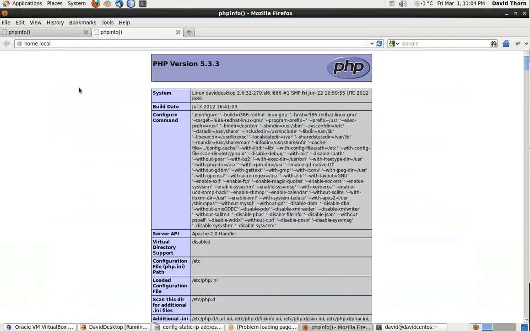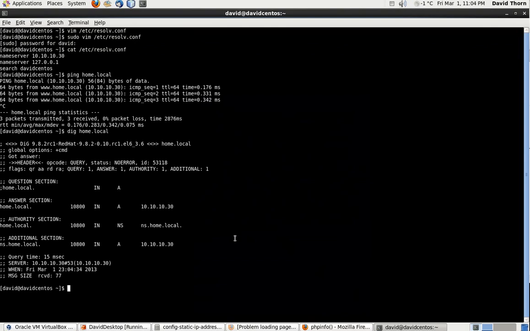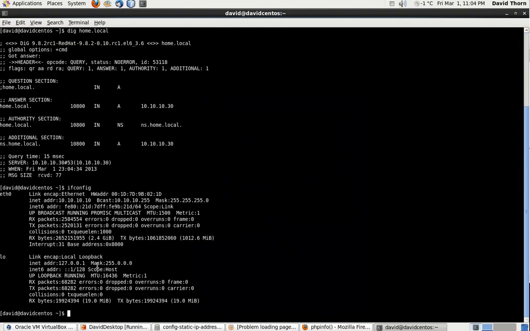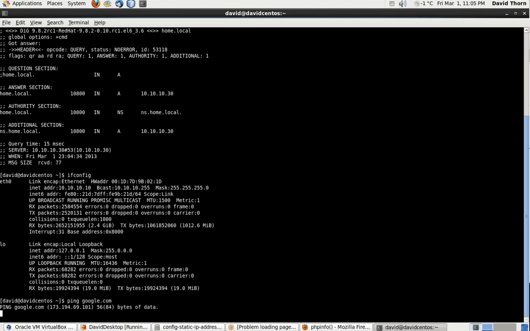Okay, and as you can see now, on this machine, which, just to show you, has the IP address of 10.10.10.10, it's on the same local area network, but it can now do a DNS request over to the other machine to resolve that IP address and that domain name. But we can also still ping Google and do a ping request.